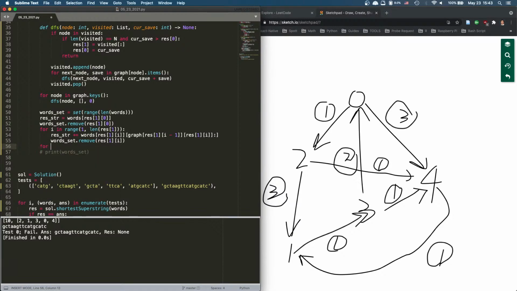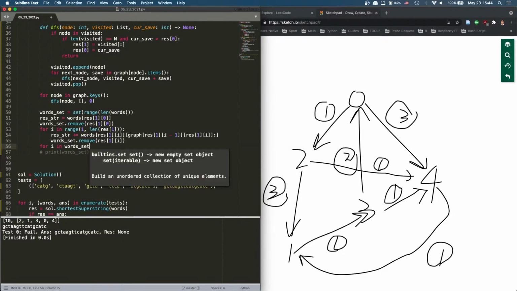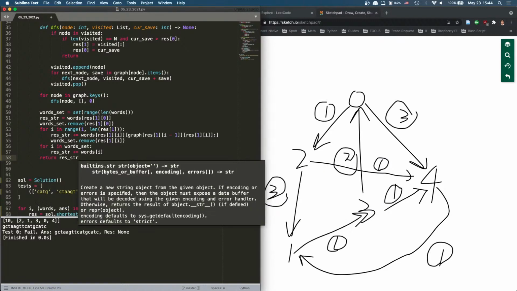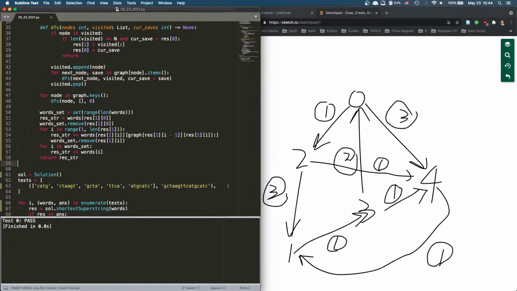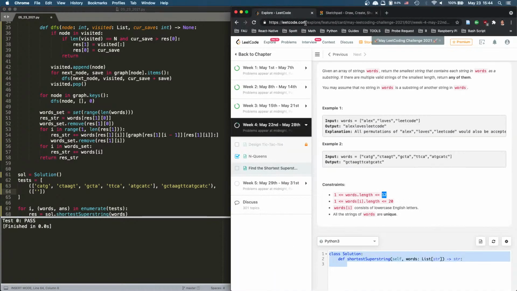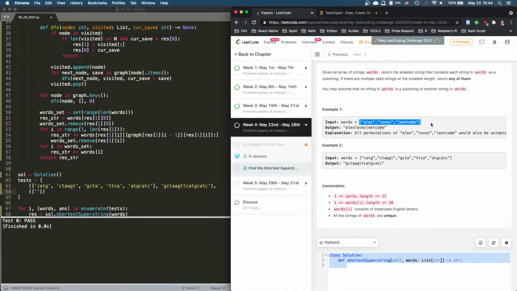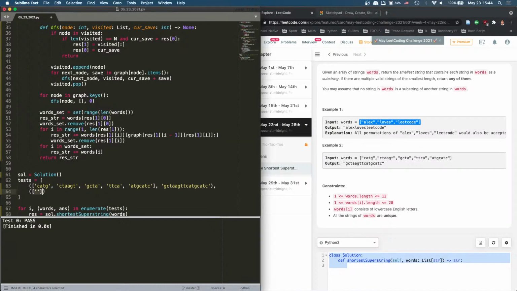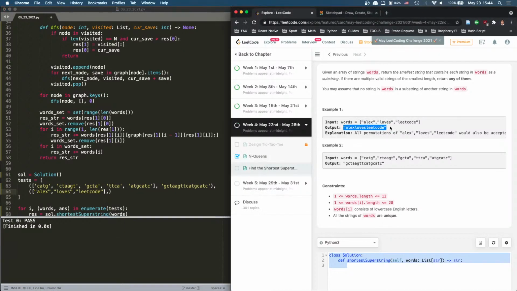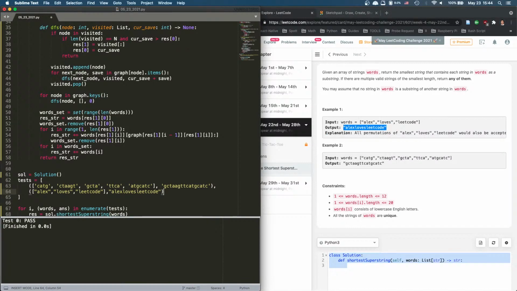So let's say for I in word set, res str plus equal to, and that's just index. So maybe words I, and then I return res str. Okay, and then we're gonna also try. I think we can try this one. This one should be correct. This one has no graph. And this one has no graph, so hopefully the result can be accurate as well. I mean, the result can be anything.